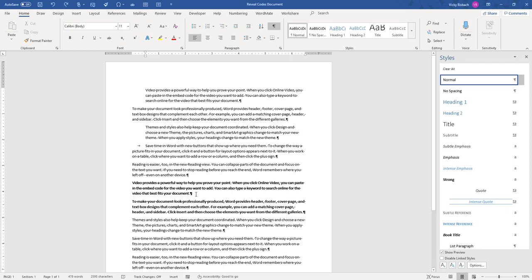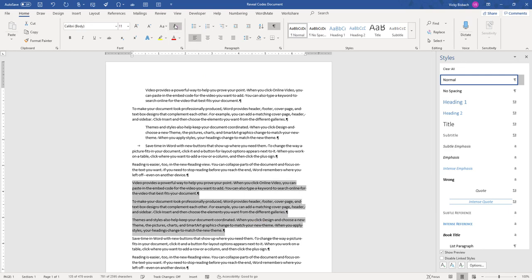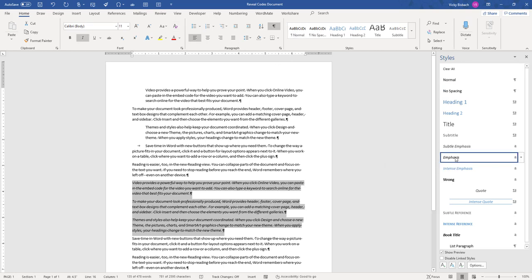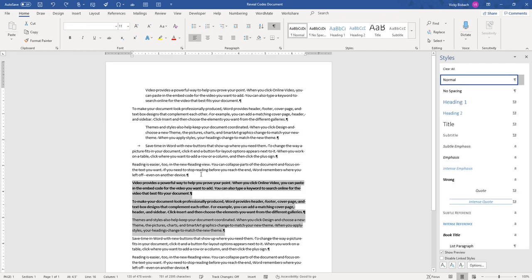The first way is to come to your home tab, come over to the font group, and you've got a clear all formatting button. And what that'll do, once you select your text and click on it, it clears all of the formatting out of it. So now I can come over and apply whatever style I want to it. I'm going to reset that, and I'm going to show you another way to do it.